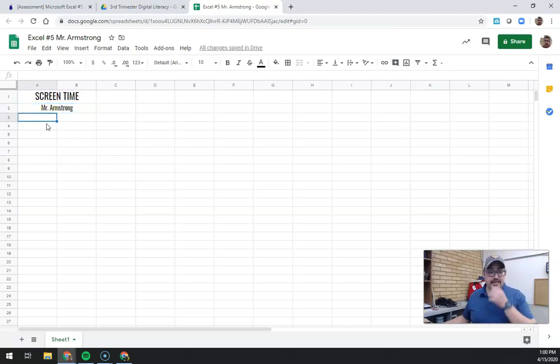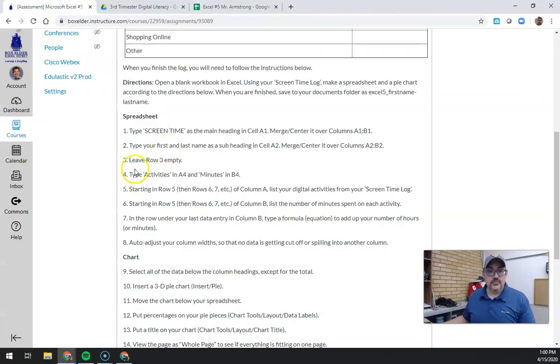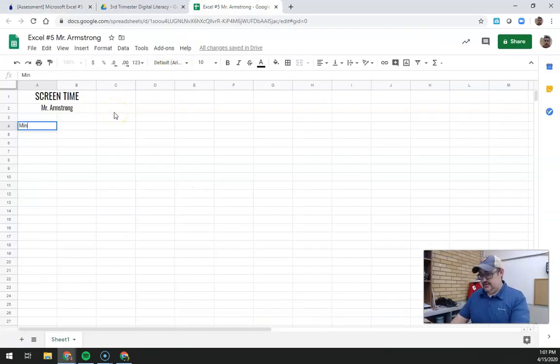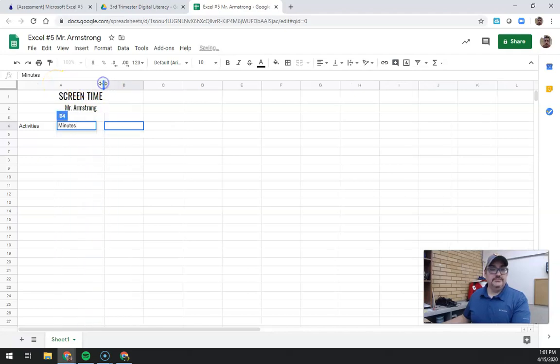All right, we're going to skip the third row. We're going to go down to the fourth row. So leave row 3 empty. That's what we just did. We're going to type in activities in A4 and minutes in B4. So it should look like this. Activities and minutes. Okay. And I'm going to make column A just a little bigger. Okay. So it looks like this. And I'm going to make these bold.